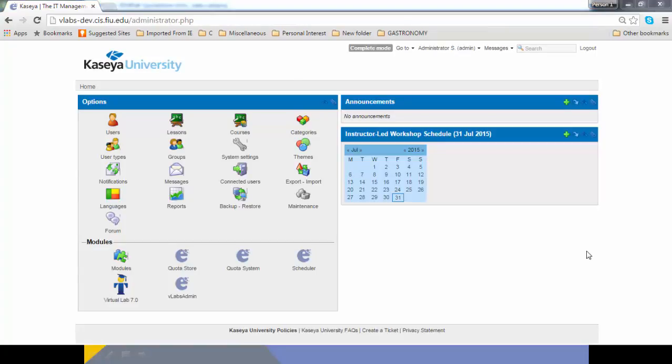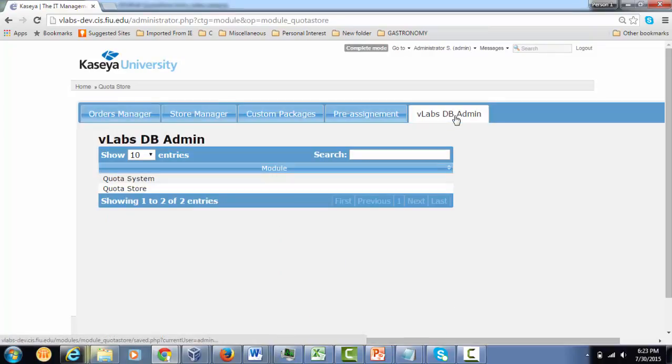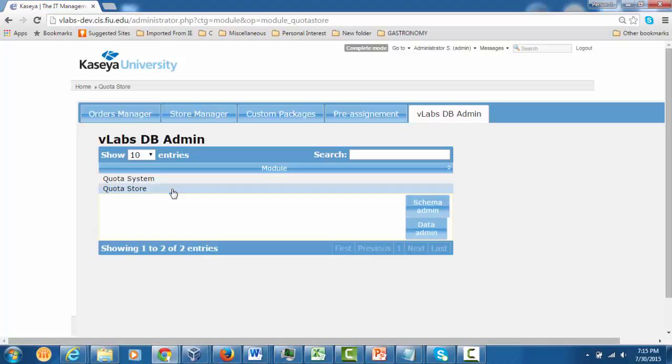Another feature included in the QuotaStore is the ability to manage its data and schema. This feature is only available to administrators of the system. We can access this by going to the VLabs admin tab. Once here, we can click on the QuotaStore row item. There are two main sections, one to manage the schema of the QuotaStore database and another to manage the data. Each of these sections will allow you to import, export, and delete.